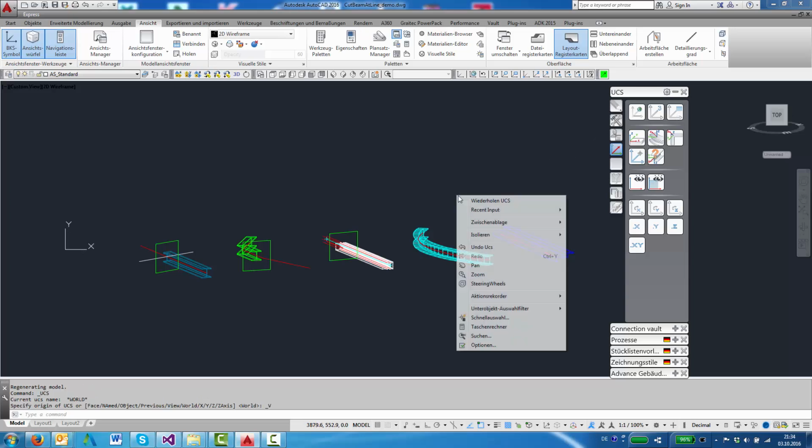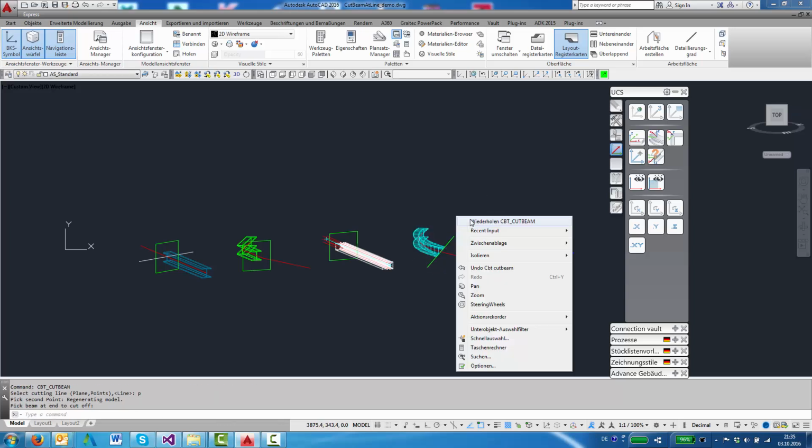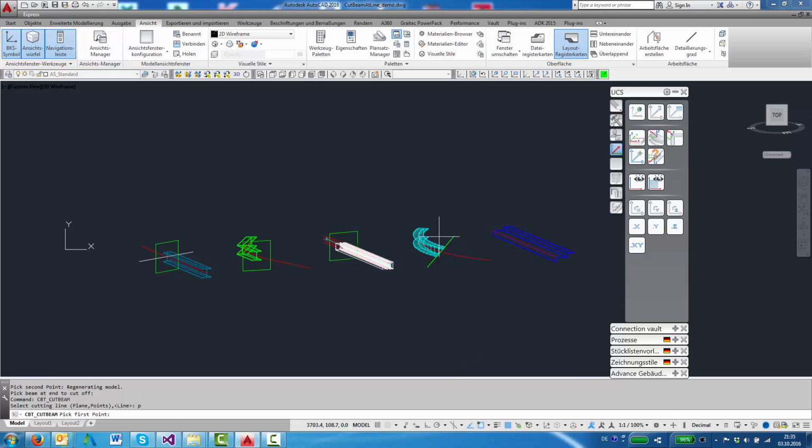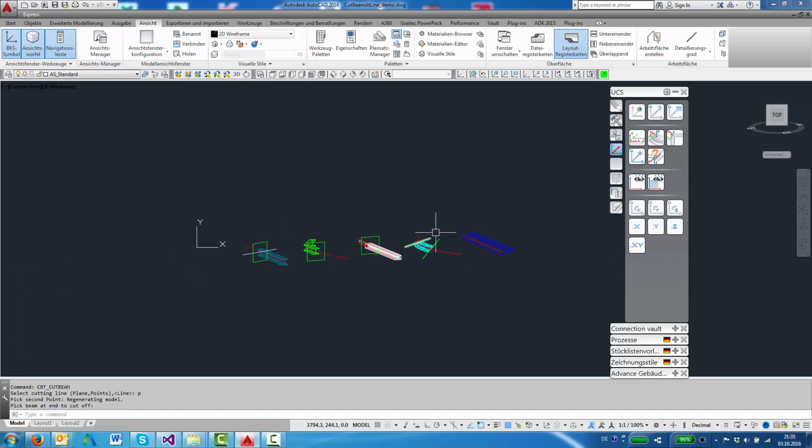I start the command again, pick two points, select the beam, again pick two points, select the beam, and it's done.